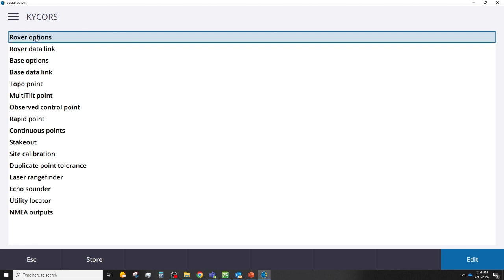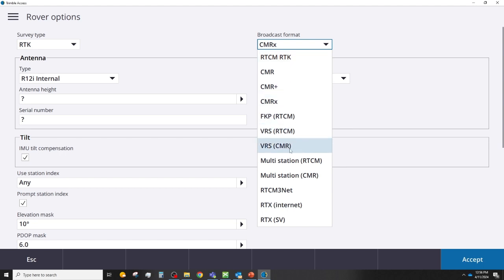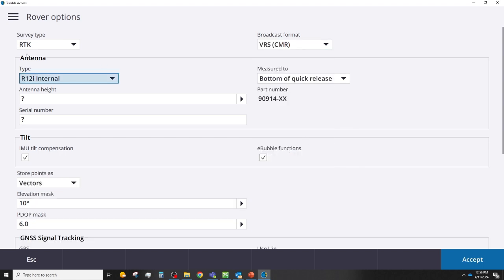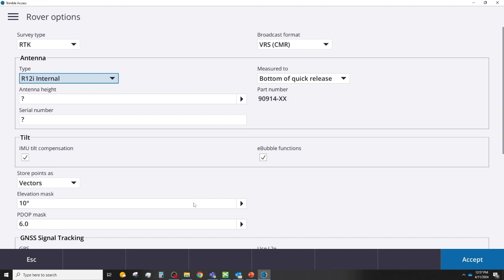Now we've got several options here. I'm not going to go over every one of them, but we want to make sure that we go into the rover options and set the survey type to RTK and the broadcast format to VRS CMR. Now, the rest of this style will be set up kind of on the fly behind the scenes, depending on what type of receiver you may be using. So we don't really need to worry about any of that right now. So once we get those two settings at the top configured, we're just going to hit Accept.